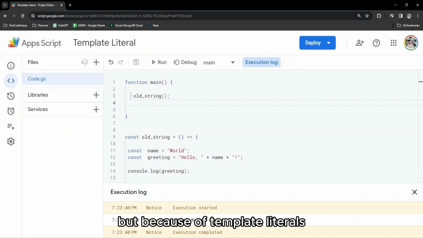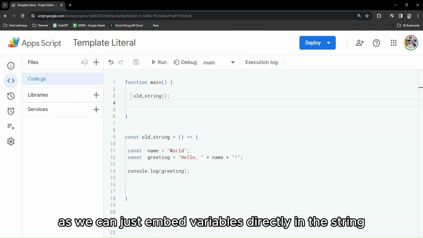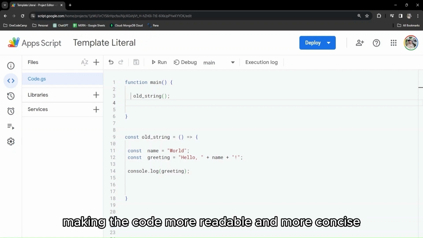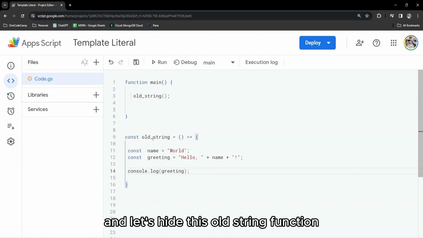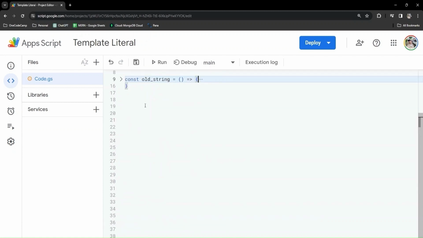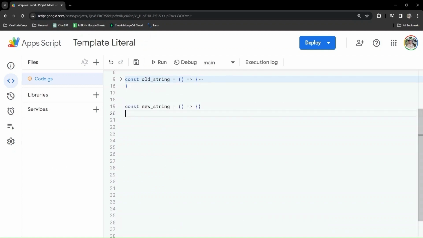But because of template literals, we don't need to do this anymore, as we can just embed variables directly in the string, making the code more readable and more concise. So how do we do it? But first, let's create another function and let's hide this old string function. Let's name our new function newString right there.